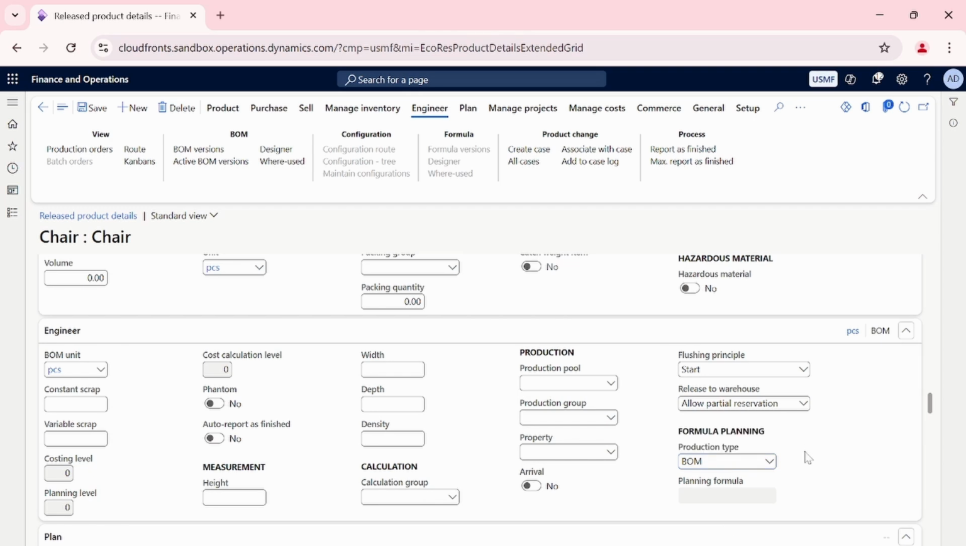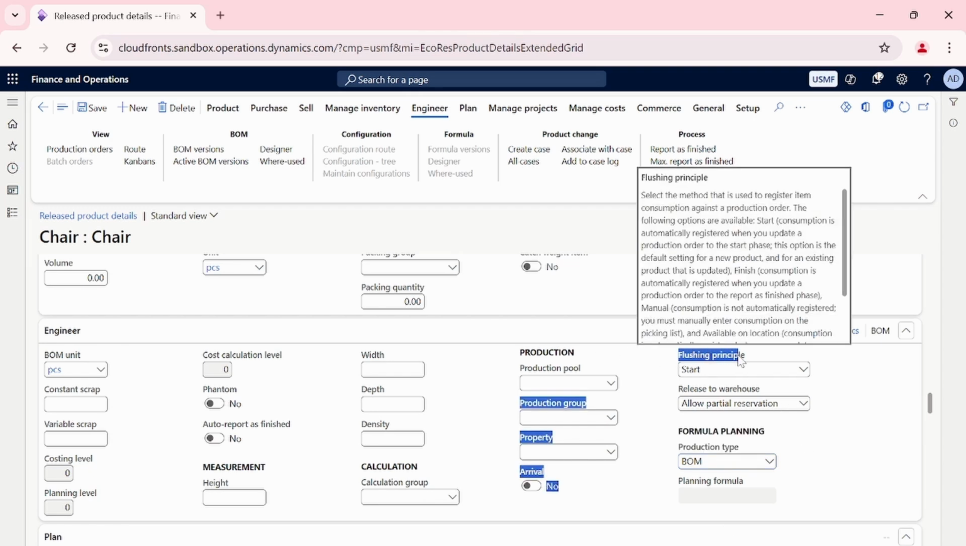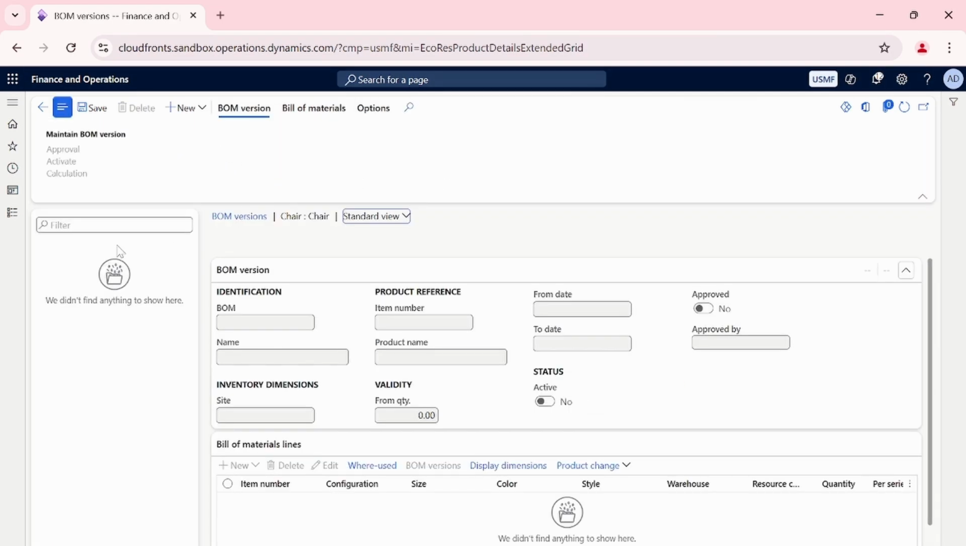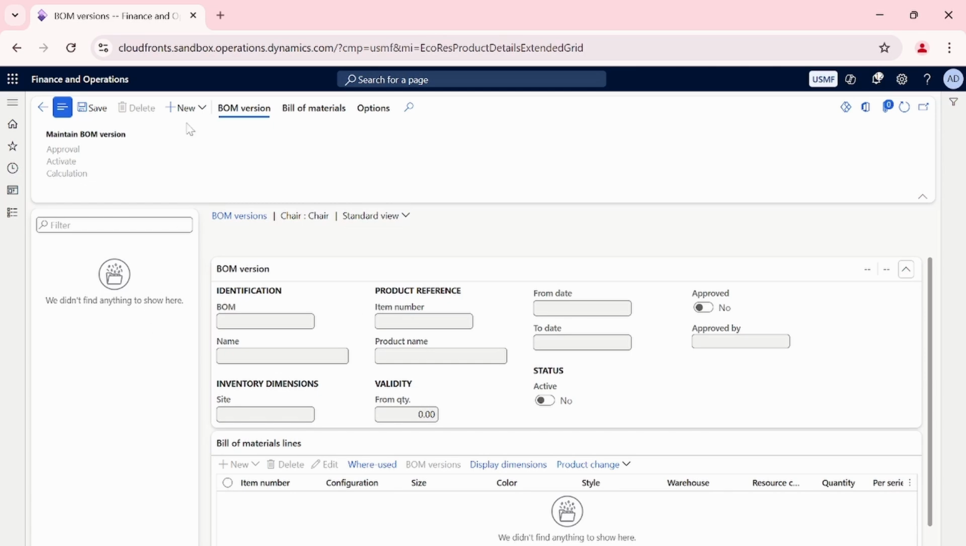Inside the BOM, we also have the flushing principle, but we'll discuss this in the last part of this video because currently we are on the FG, and the flushing principle we are going to discuss on the raw material part. So let's not discuss this now. We click on the BOM version. In the BOM version you can see that, as I have created a new item, there is no BOM version here. So I just click on this New button.